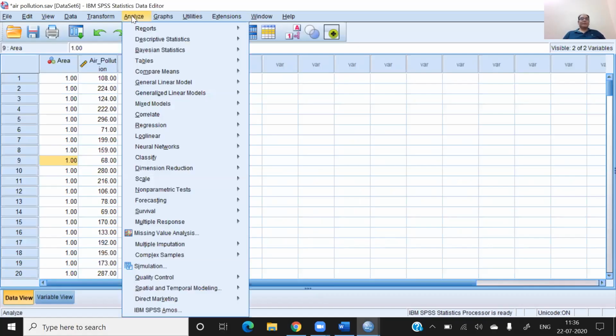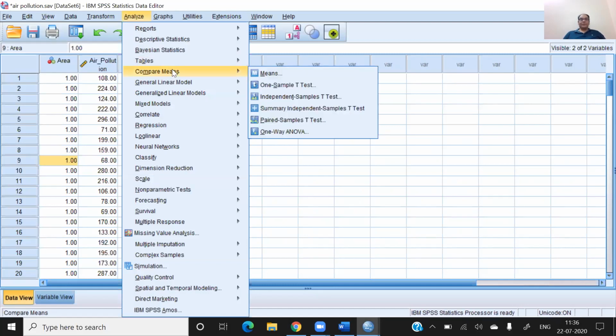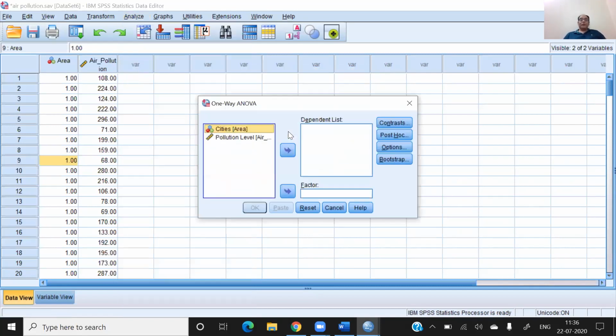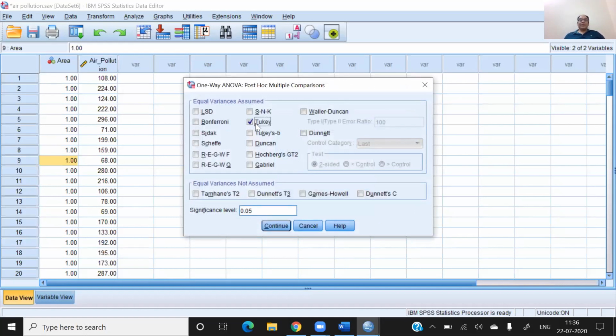Go to Analyze, Compare Means, and the last option is One-Way ANOVA. If you click on One-Way ANOVA, the city, because city is a group category, comes here. Pollution level is a scale variable, and it comes in the dependent list, and the groups should come in the factor. After that, go to Post Hoc, and we only apply the Tukey test here because Tukey is the best of the post hoc tests.